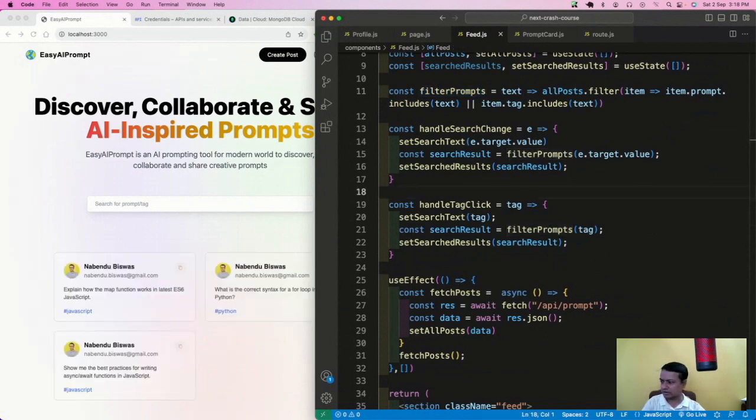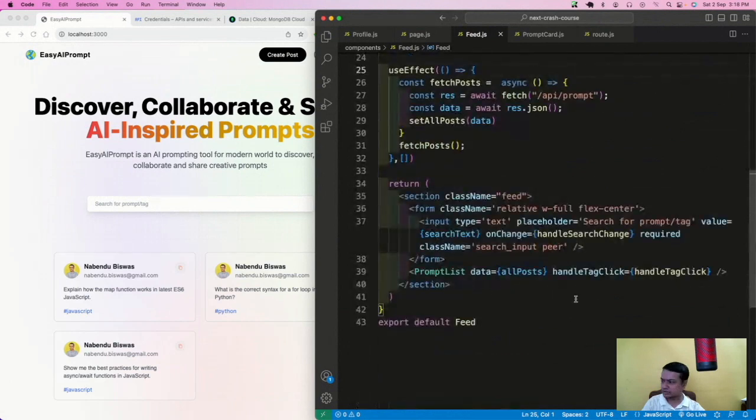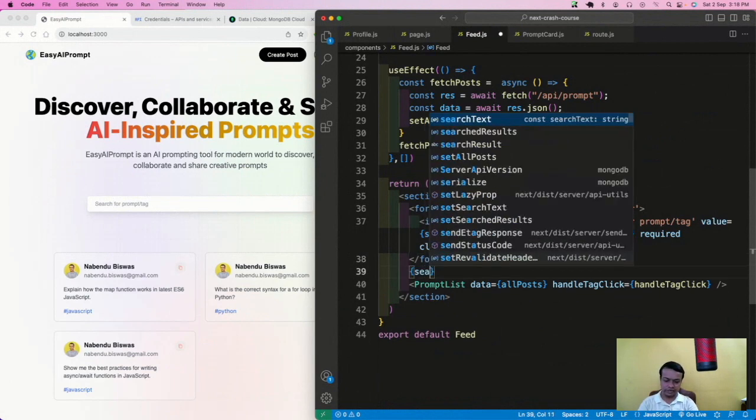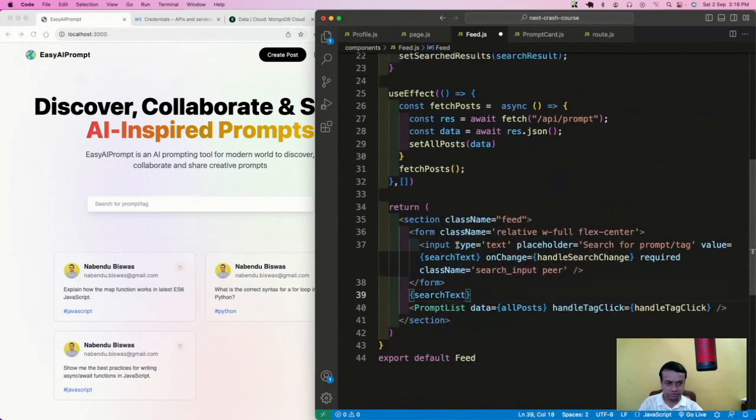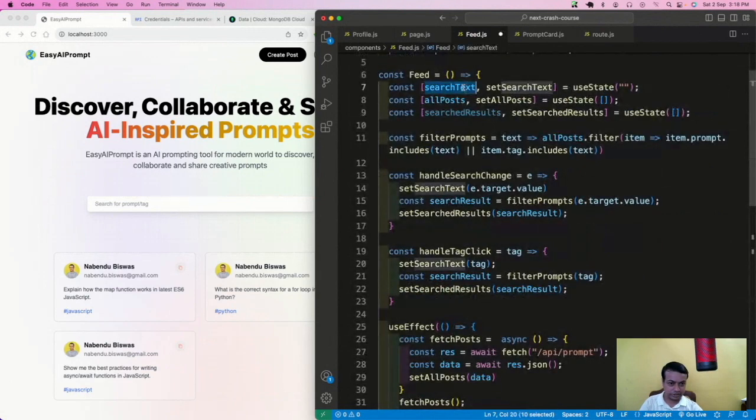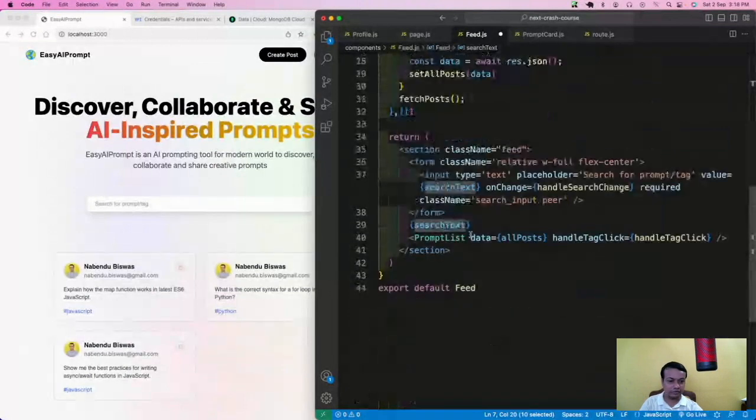Then we have to add it here, after this prompt list. It will not go directly right now. It will go on the basis of the search text, which we are setting here. If the search text is there, I want this; but right now there is no search text, which means I want all the posts. If the search text is not there, I want something else.